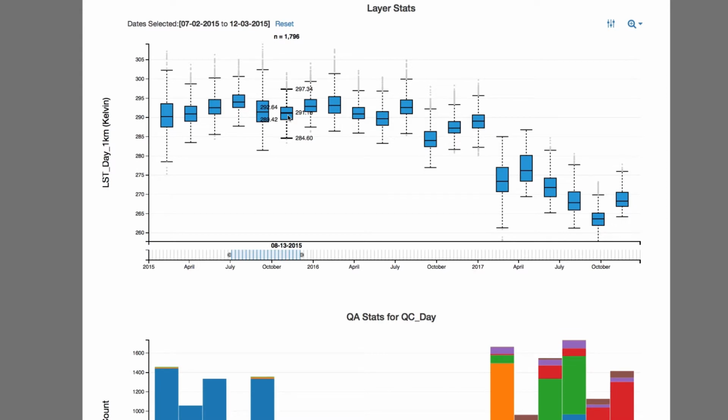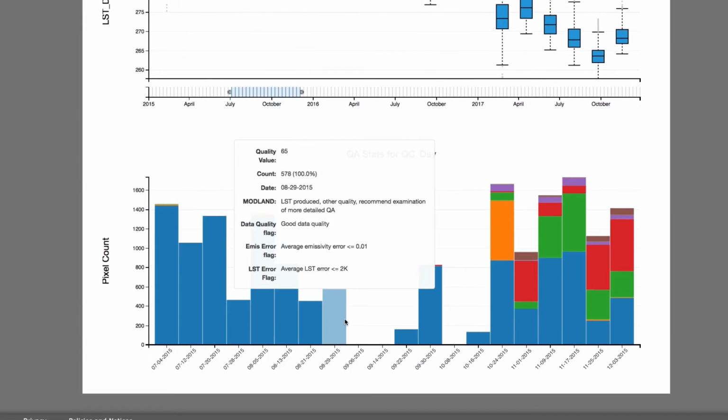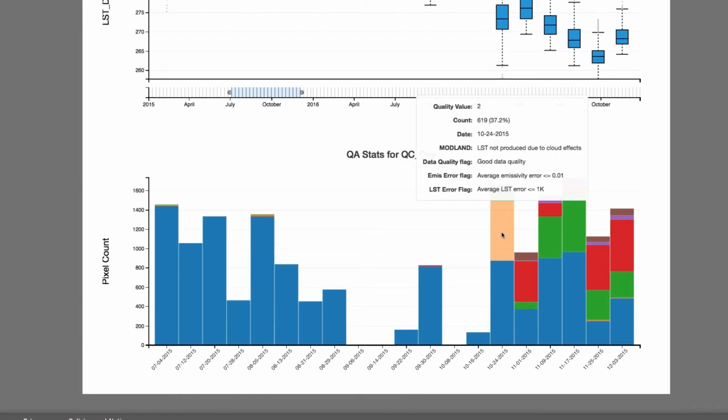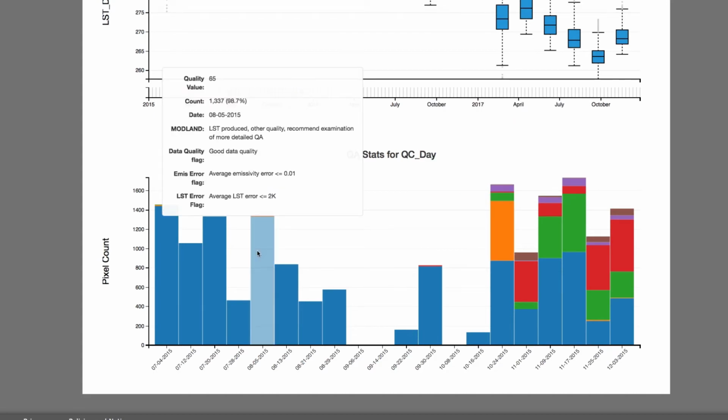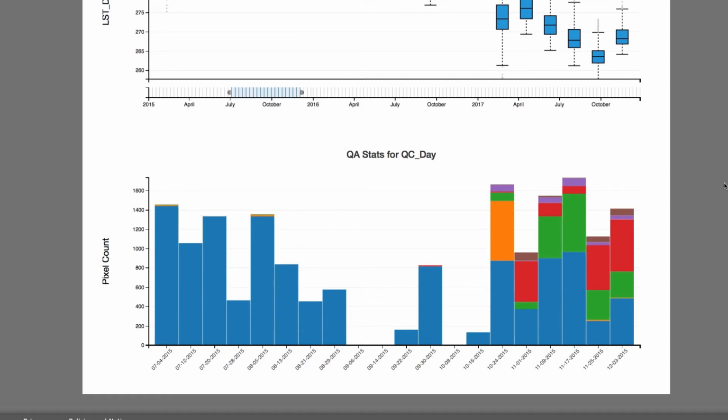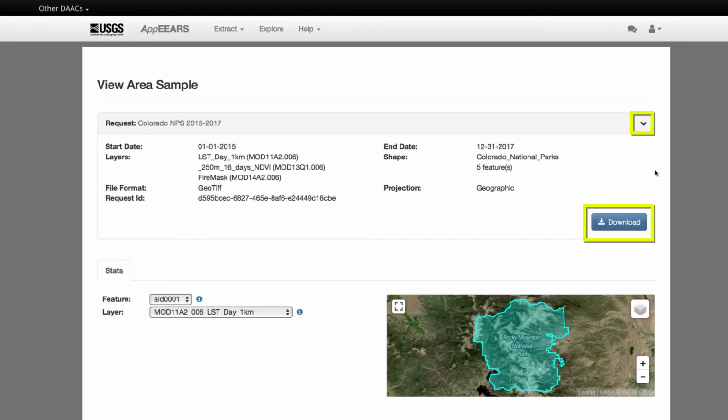The box and whisker plot illustrates the central tendency and distribution of the data values extracted for each input feature or area of interest through time. It also allows you to preview the associated quality information as stacked bar charts. These display the pixel counts for each quality category. Once you are done exploring the data, you can download the output files via the drop-down arrow or by returning to the Explore tab.